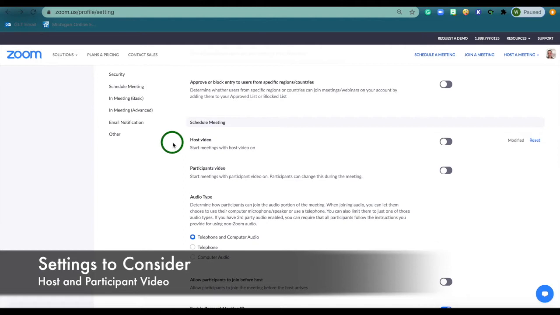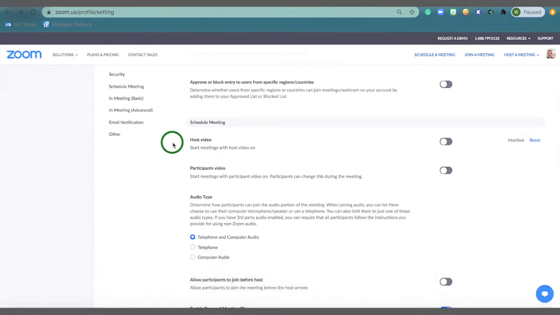Another feature that you may want to consider is how are people joining the meeting? Are they joining with their video on? Are they joining with their audio on? This is personal preference, but I prefer that my video is off when I join and my participants' video is off when they join. This is going to allow the host and the participants to show themselves when they're ready.